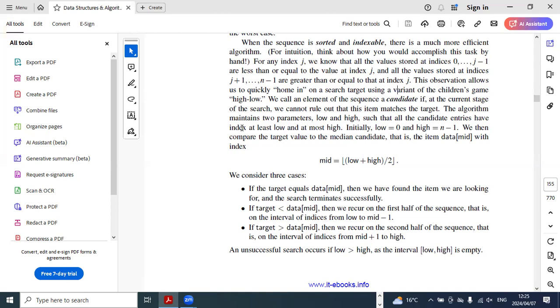Initially, we initialize low to 0 and high to n minus 1. We then compare the target to the median candidate, the center. So mid is assigned to low plus high divided by 2. In these cases, we consider if the target equals the center. If the target is in the center, then we find what we're looking for.